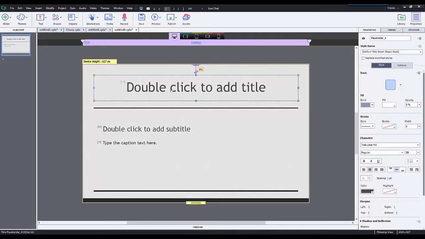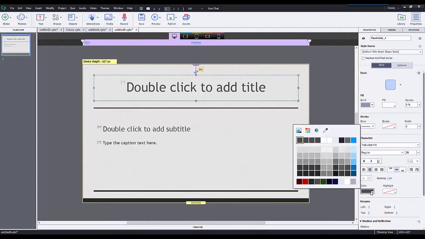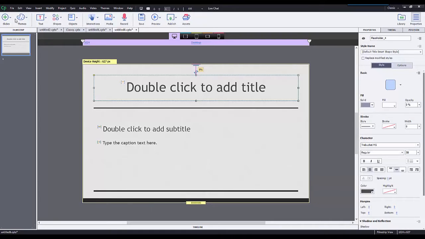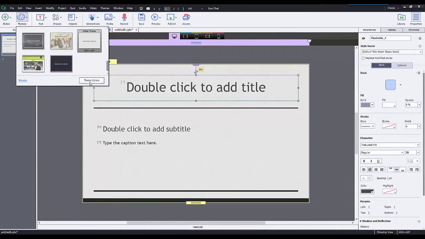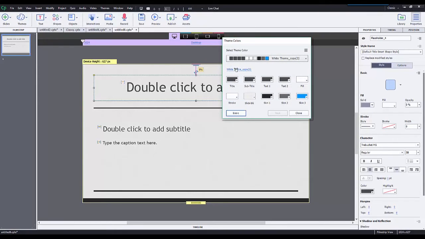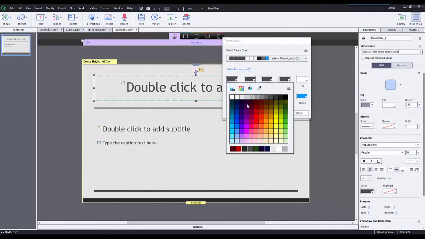If I choose any object, I can now go over and see what color is being used in that object. So this text color is using the color title inside of the theme palette or the theme colors. So if I wanted to change all the title colors, I can go up here and go to custom or theme colors and then customize and change the title color.